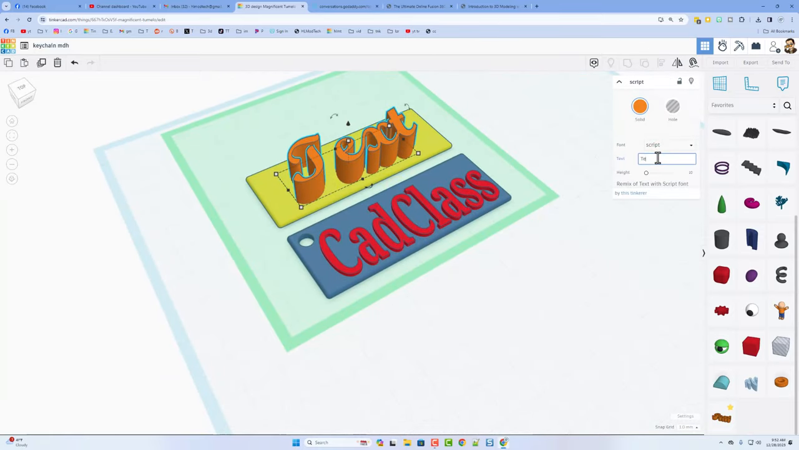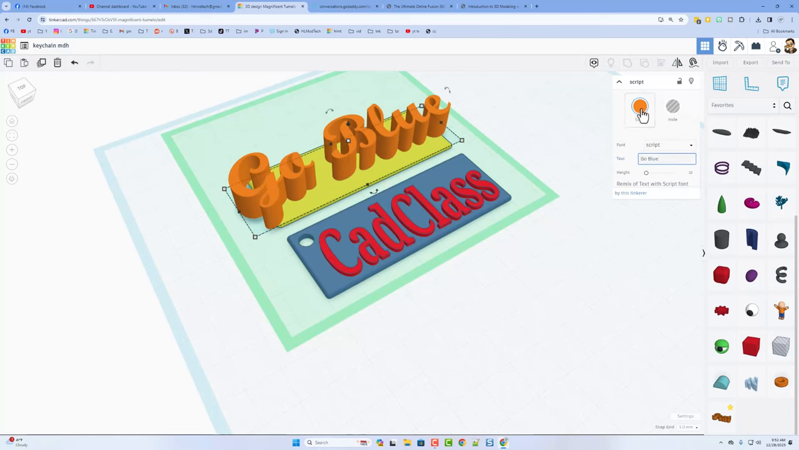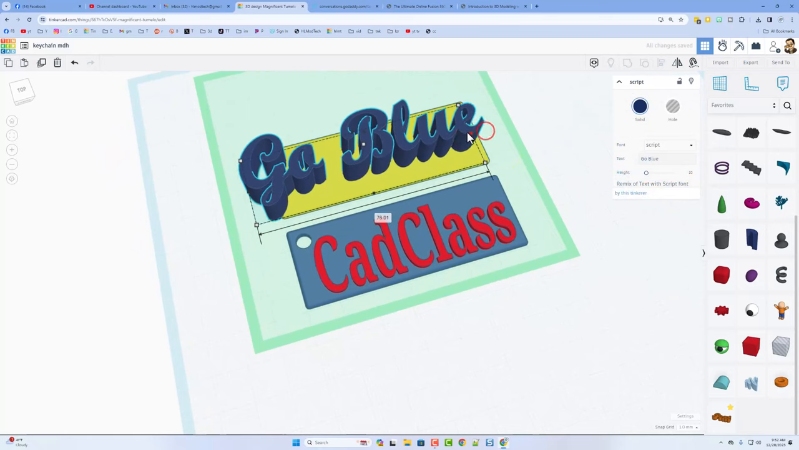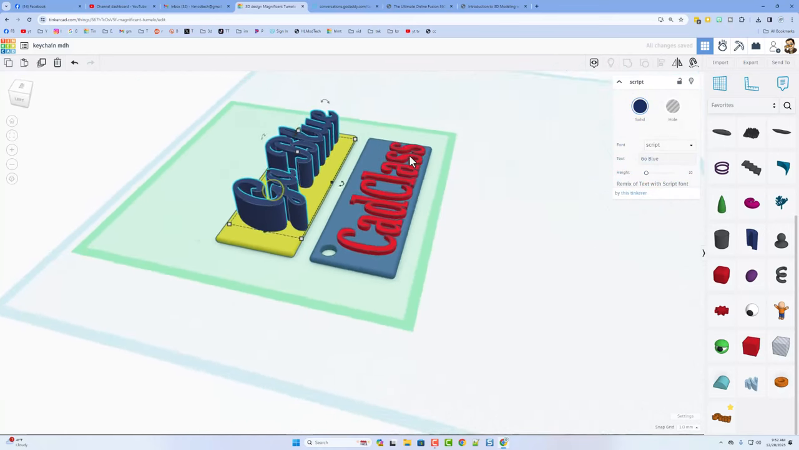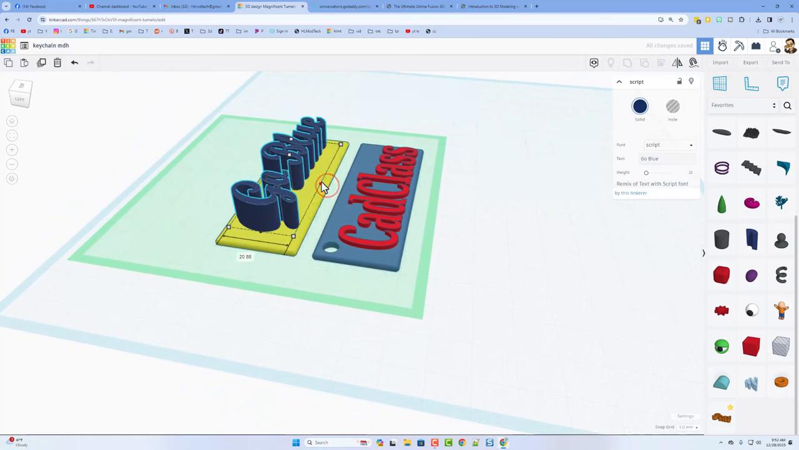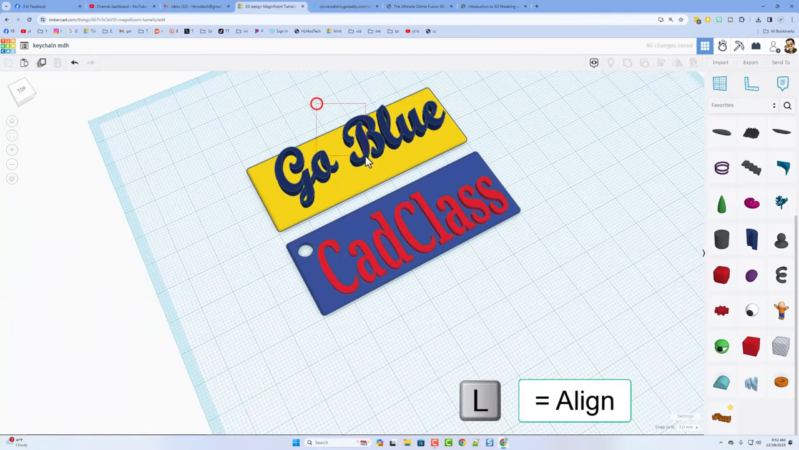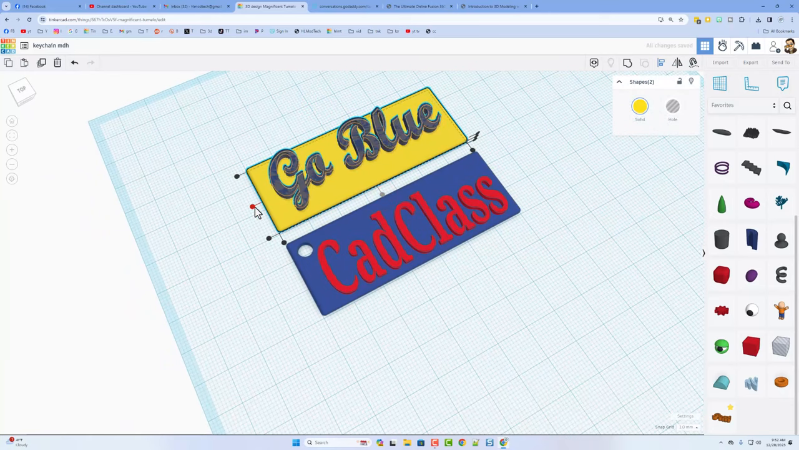I'm going to backspace again, and I'm going to change it to the words Go Blue. For kicks, I'm going to make it blue. This could be my Michigan Wolverines keychain. I'm going to squeeze that in the same way, using both the black handles and this white handle to shrink it. Once again, when I'm happy, I can select them all, choose L for align, make the yellow one the boss, and choose middle and middle.